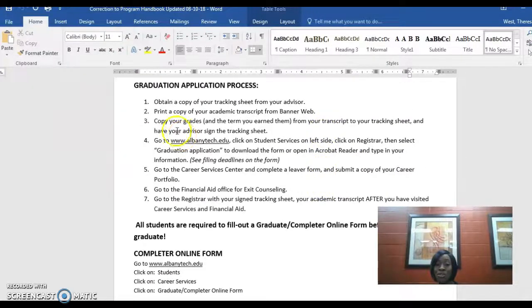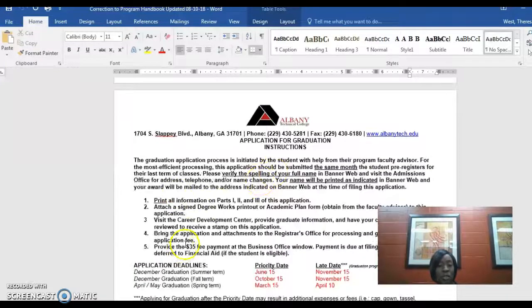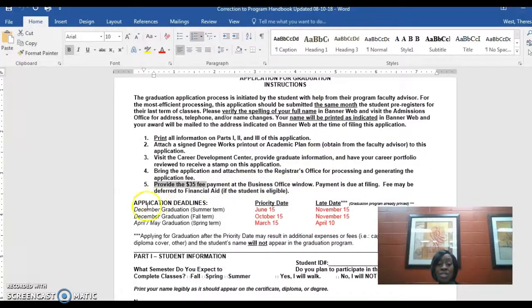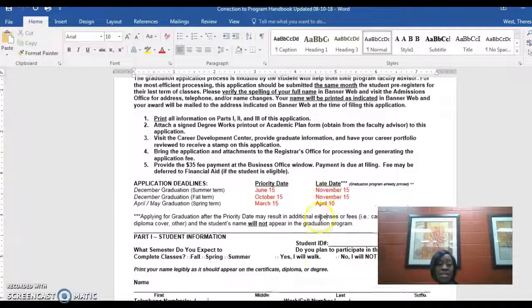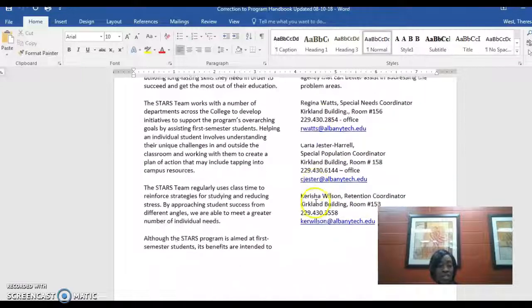Graduation application process, you're almost there. At graduation time, you need to pay a $35 fee, and you need to know your deadlines. For summer, it's June 15th, for fall, it's October 15th, and spring is March 15th. Remember, you do have a late date for application processing as well, but you want to make sure you meet the deadline.